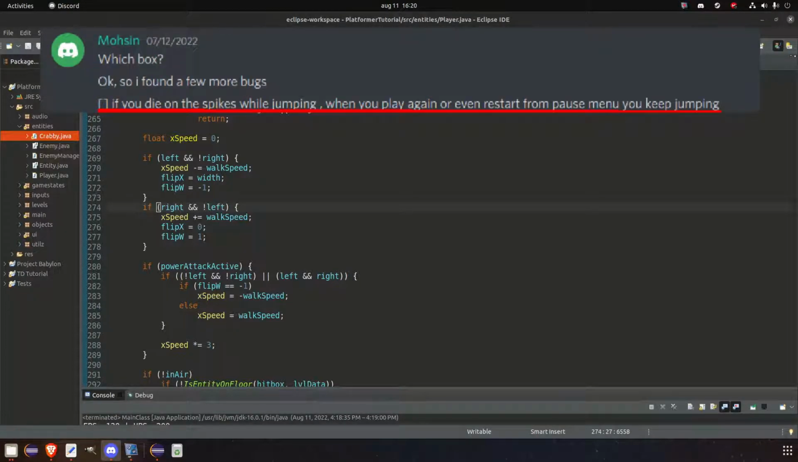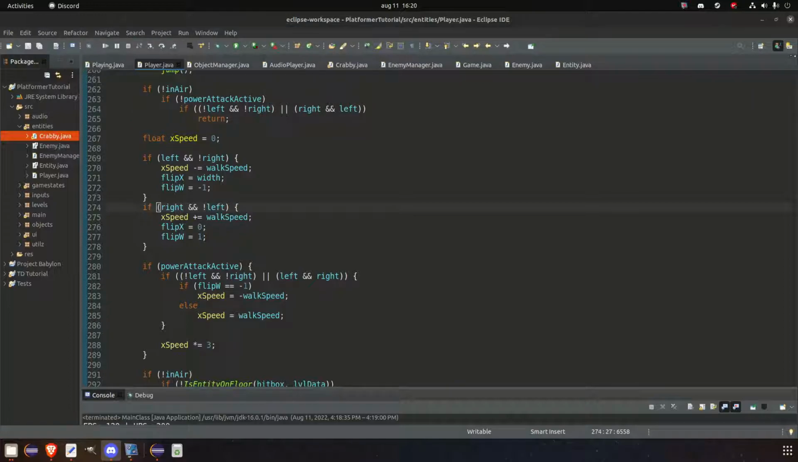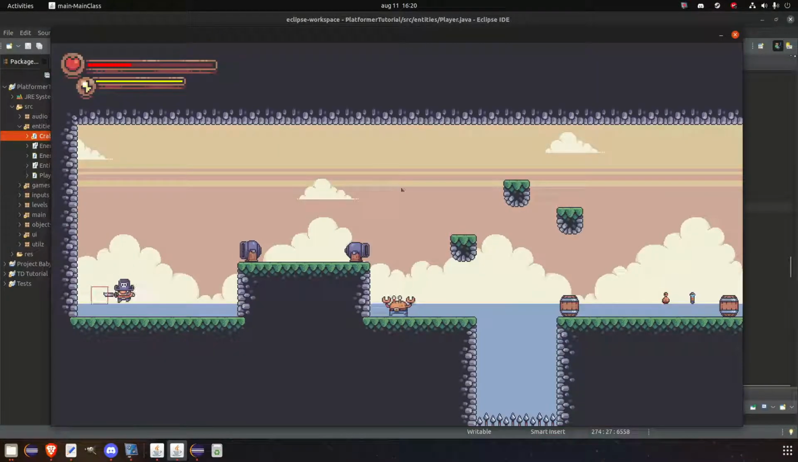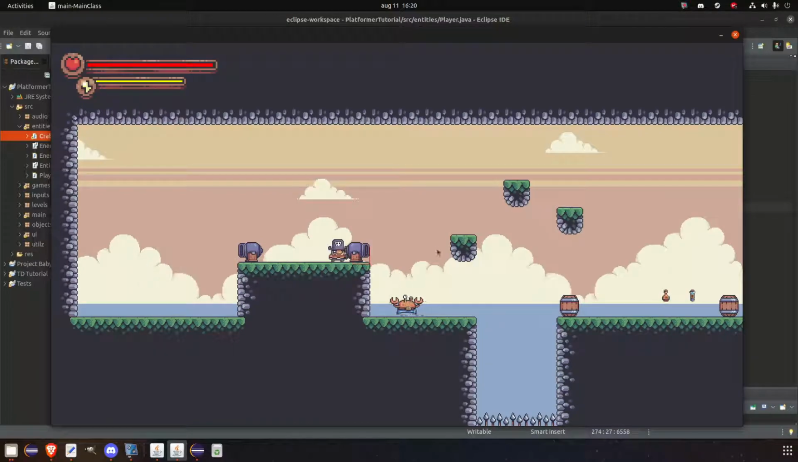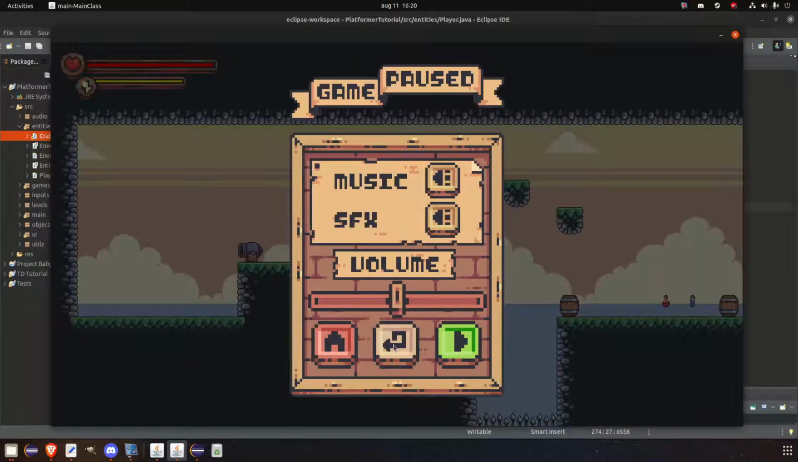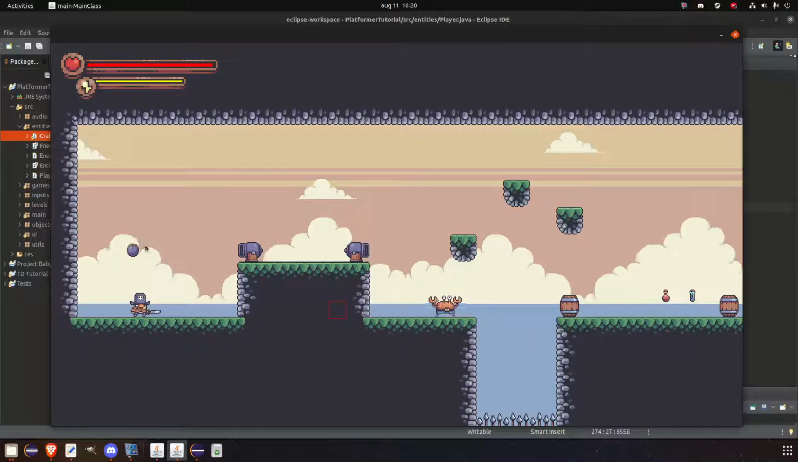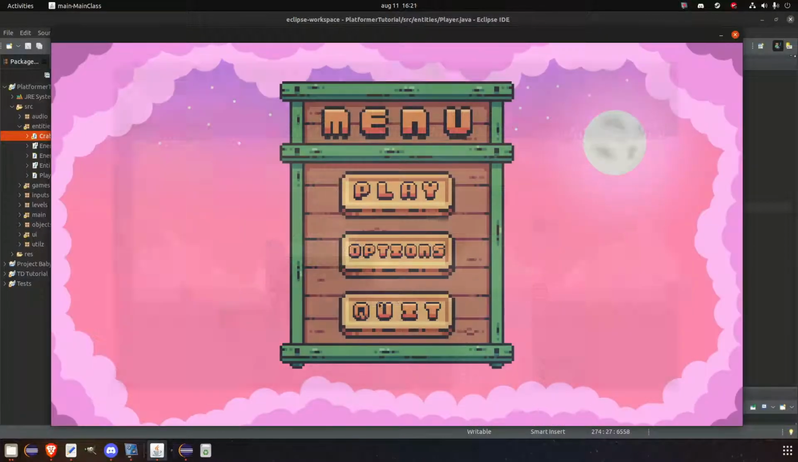If you die on the spikes while jumping, when you play again or even restart from pause, you keep on jumping. Yeah, I think we have that one. Let's take a look. So I think just jump and let's replay. Let's try it again. I'm on my way up, restarting, and I jumped. Yeah. I think that's a quick fix.